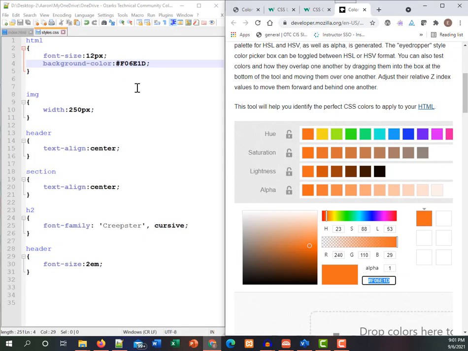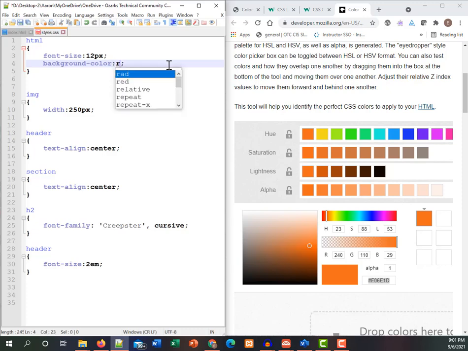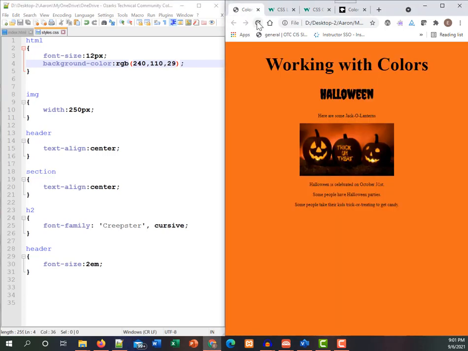I can use this RGB value instead. If you're going to use an RGB value, then you need to type RGB and then open and close parentheses. Inside of those parentheses are going to be those values. So 240 for red, comma, 110, comma, 29. And now when I save this, we go back to our page, I refresh it, and we can see that's pretty much the same color.